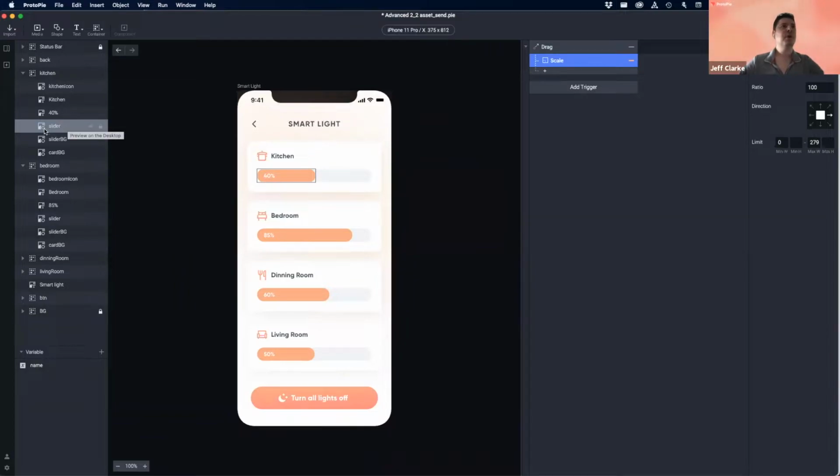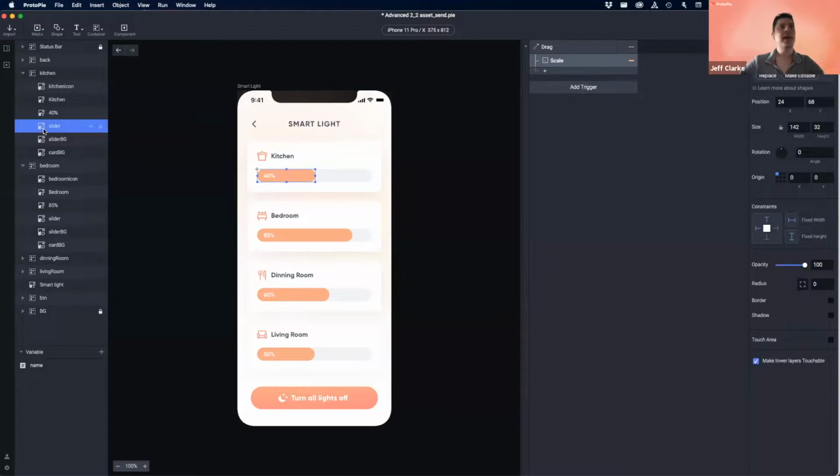But ProtoPie is smart enough to recognize that this was a shape at one point, and you have the ability to turn it back into a shape. You can see that by looking at the icon, and you can see it's an image icon with a little circle in the bottom right corner of it. This lets you know that this was a shape at one point, and you can turn it back into a shape. You can do that by clicking on the layer, and on the right-hand side in the properties panel, you have this option, make editable.